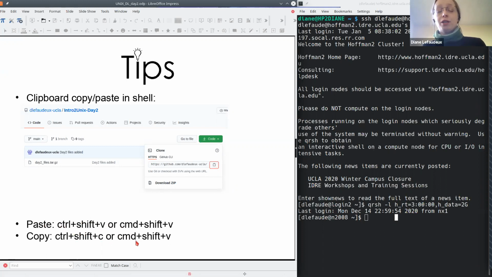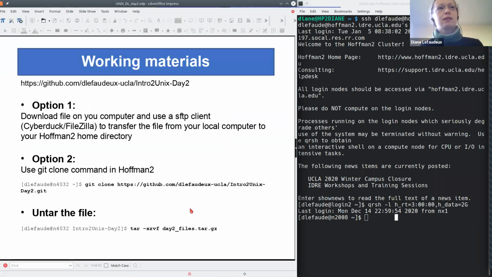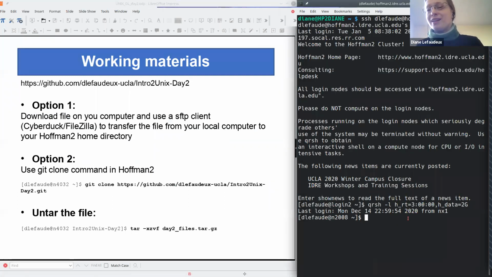If you're on Mac, it might be Command-Shift-V instead of Control. So that means you can copy to your clipboard and still paste it in the terminal. If you clone, it's going to create a directory called Intro to Unix D2. If you transfer it, then you can call the directory whatever you want. You can call it Intro to Unix Day 2, or you can put it in the Unix workshop folder we had yesterday. You're free. I'm just going to do the git clone on my end.